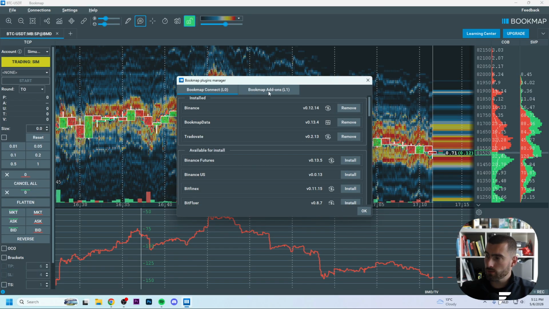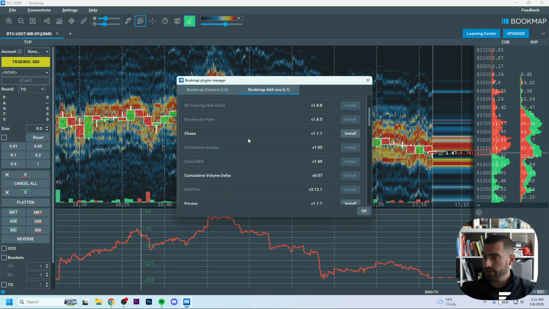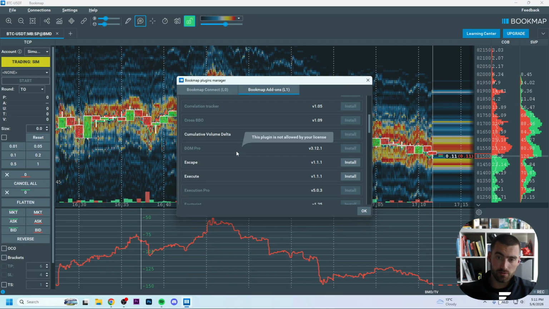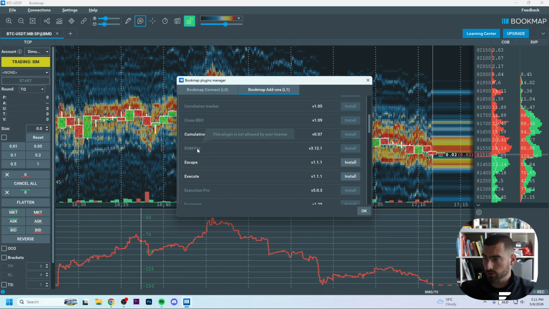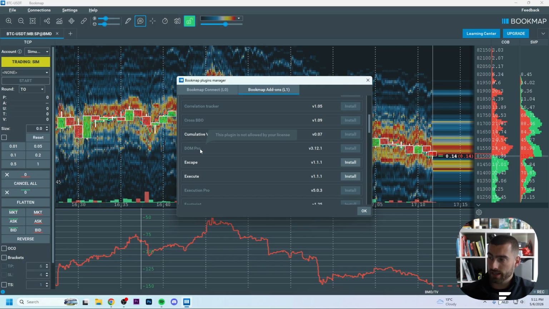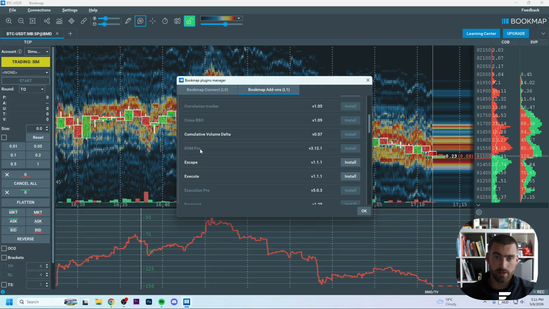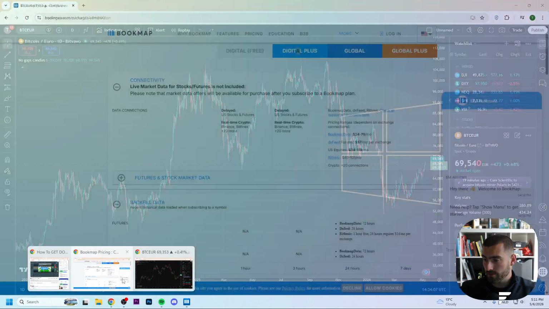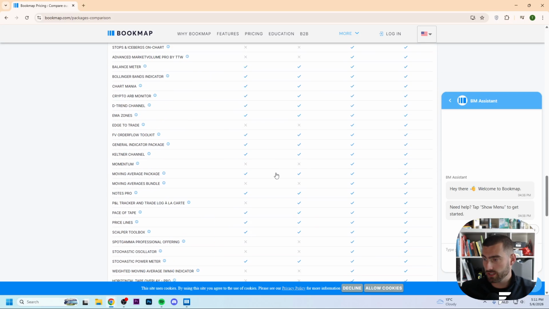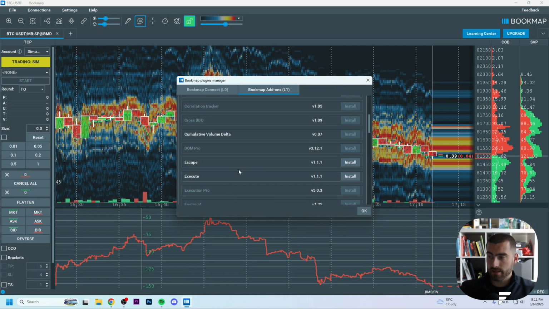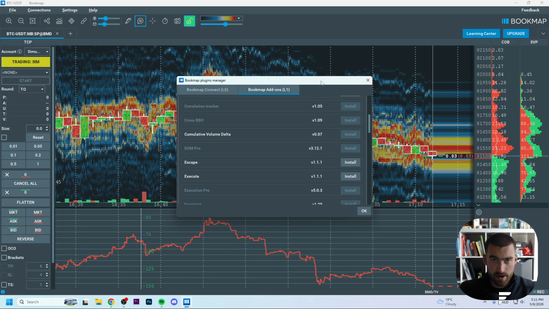Then right now we select right here Bookmap add-ons, and then if you scroll down you see right here the DOM Pro. But there's one thing that you need to know, because if I'm holding my mouse right here, it is saying this plugin is not allowed by your license. So this means that we need to upgrade our license, and you can find which license you need right here on this page. So if you go back and then did the purchase, we can click here on install, and then the depth of the market will appear right here in your Bookmap.